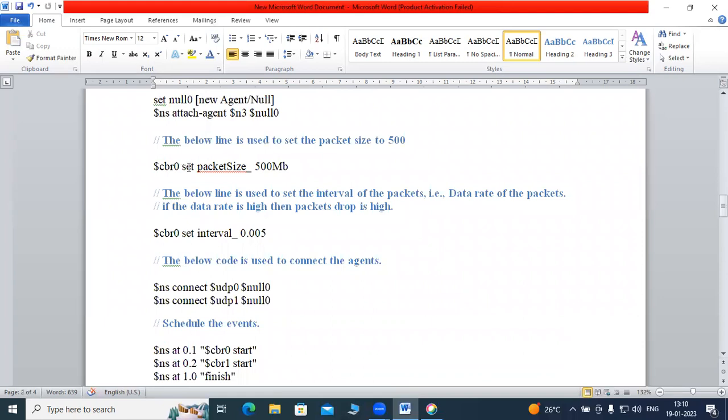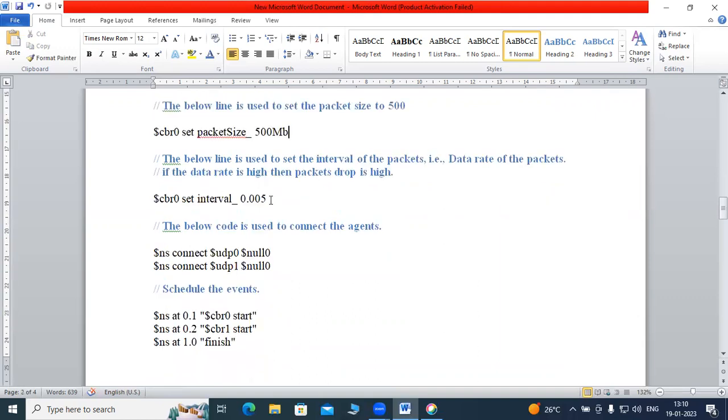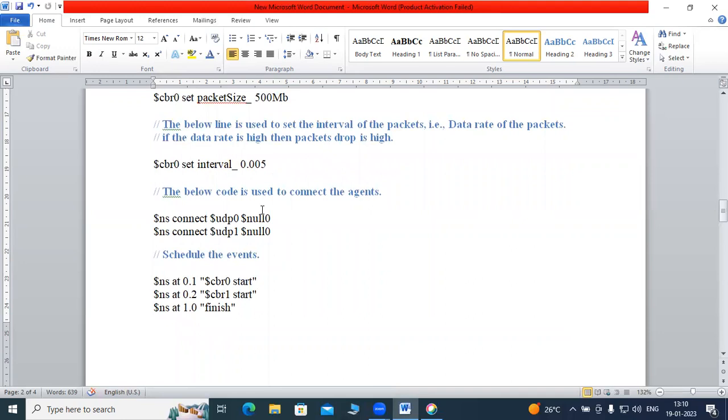Next we are setting the packet size, the maximum packet size what it should be. cbr0 means it's nothing but the first node. Set the packet size, maximum packet size 500 MB. In this line we are setting the packet size. Next, in this line we are setting the time interval of the packets, meaning the data rate of the packets.